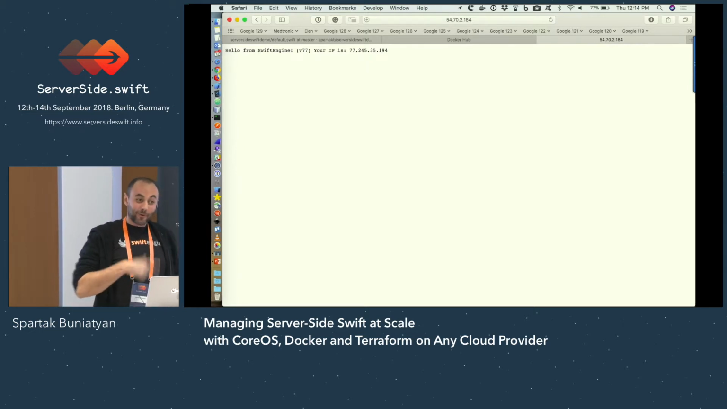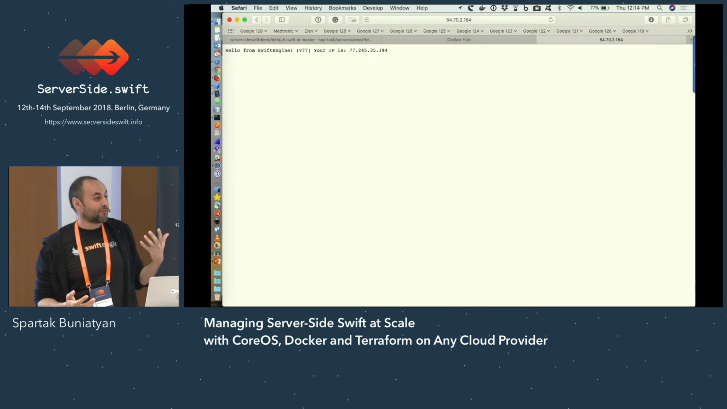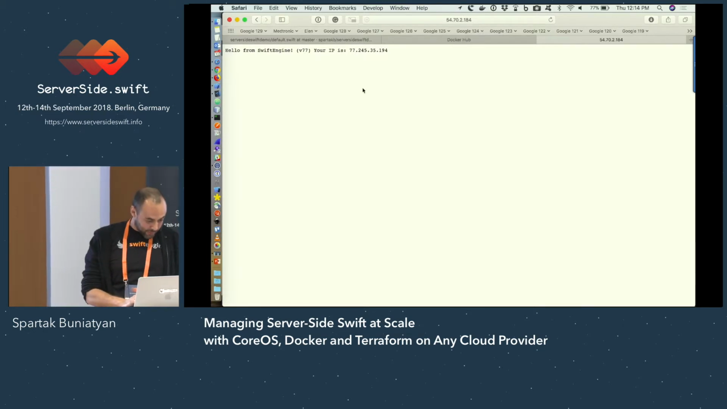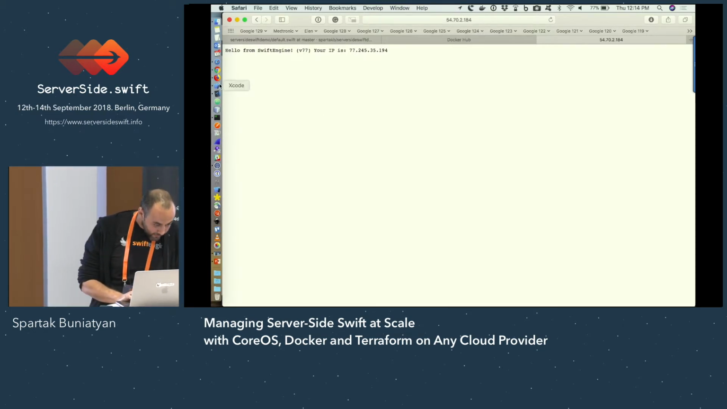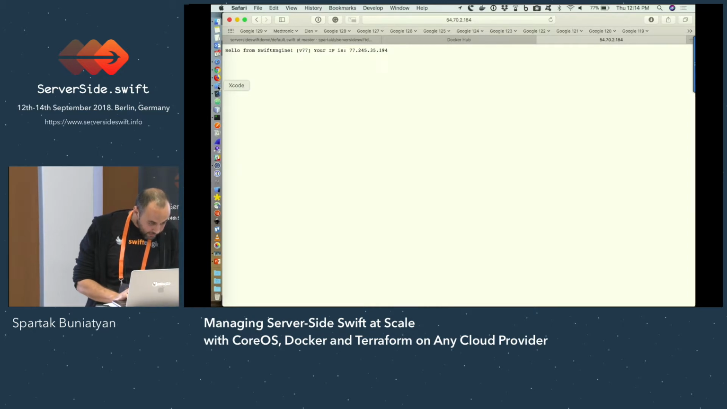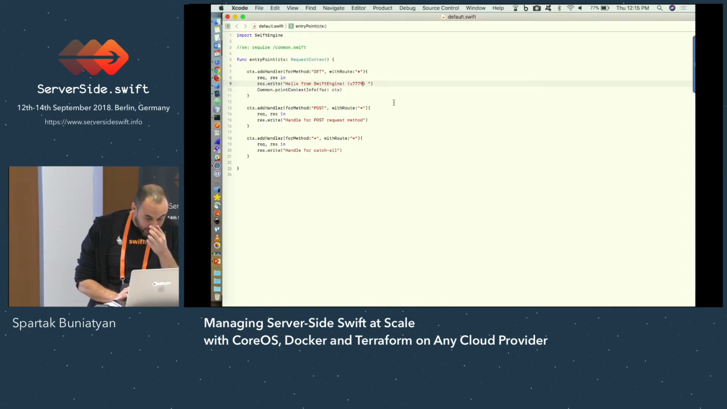So now I'm going to do an update. I'm going to do a hot swap of my infrastructure. To do that, I'm going to first test my code.